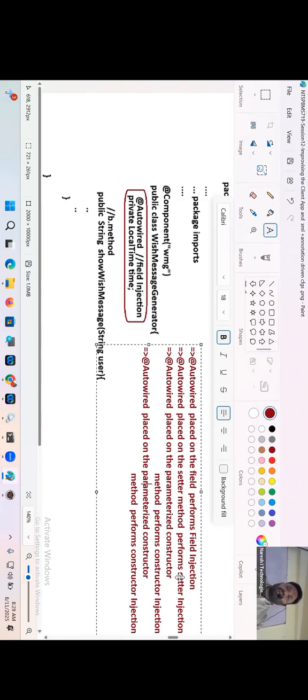@Autowired placed on the arbitrary method. Two methods are not required, guys. Here also two methods are not required. Arbitrary method performs what injection, guys?